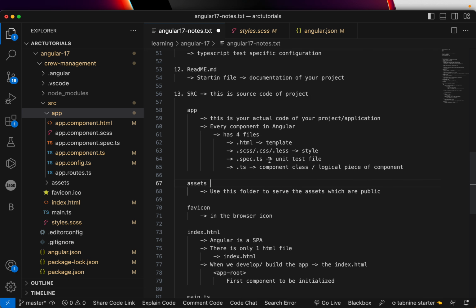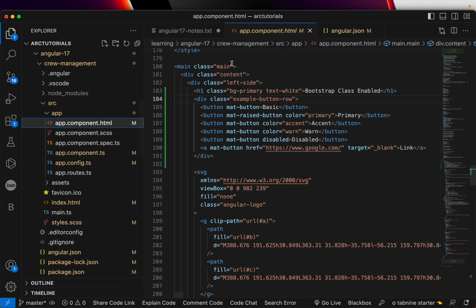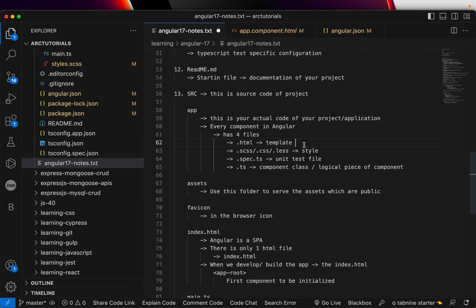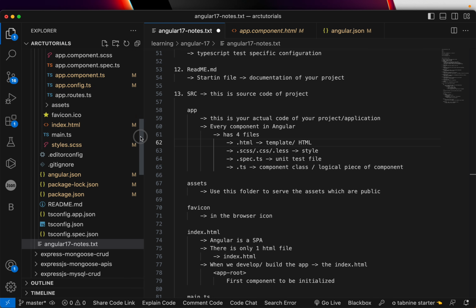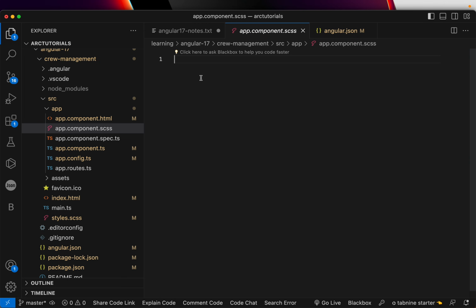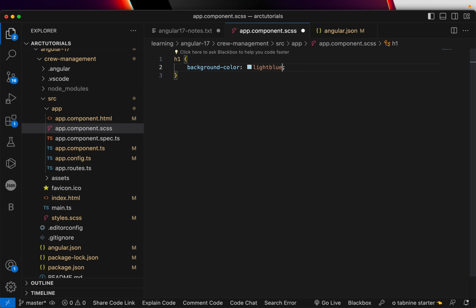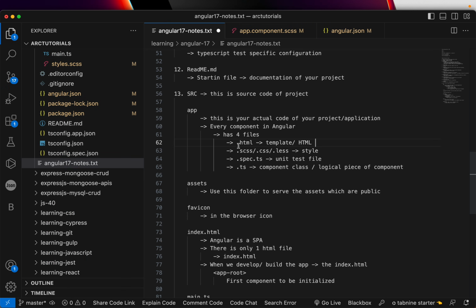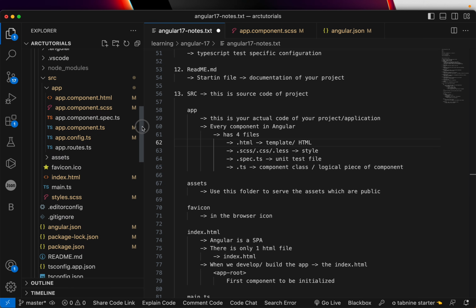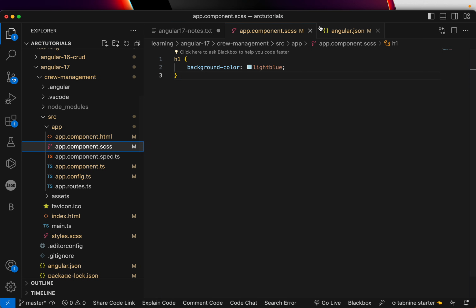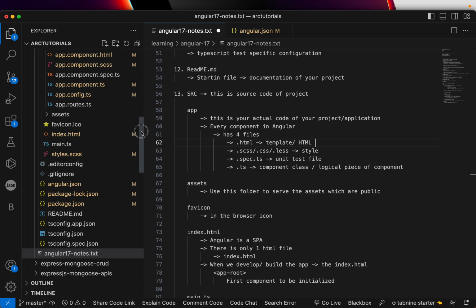Okay, so remember, every component will have these four files. .html, which is the template. Template is nothing but the HTML. Let me write it down: template or HTML. Then the style SCSS, where you will write all the styles that are required. You will write the styling inside the CSS or SCSS or Less, whichever extension you used while initializing your project.